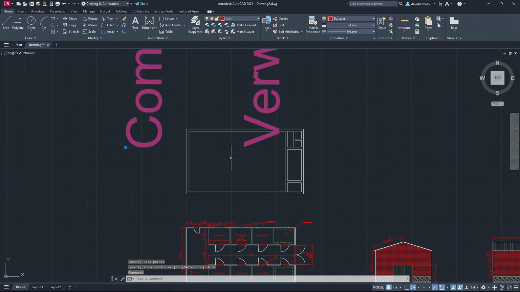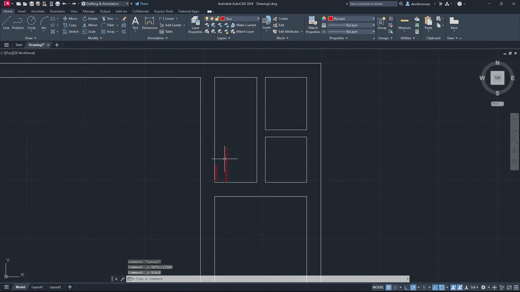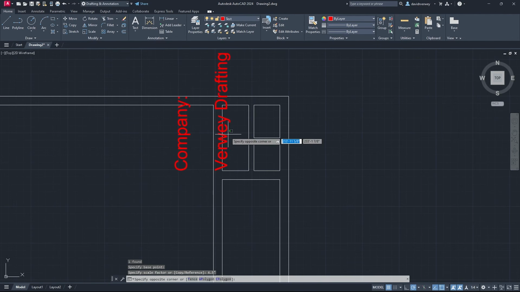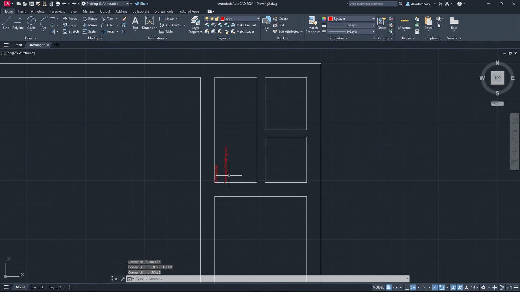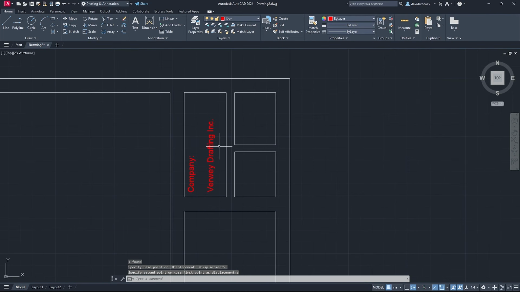Okay, that was way too big. Sorry, 6.5 inches, not feet. That's still way too big. Okay. Let's do 2 feet. Or no, 2 inches. That's better. So then we take this and move it into the corner here. And then there's our company.